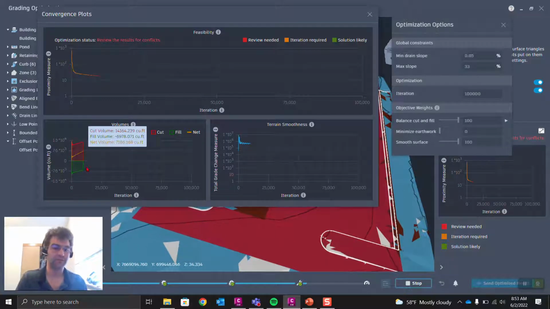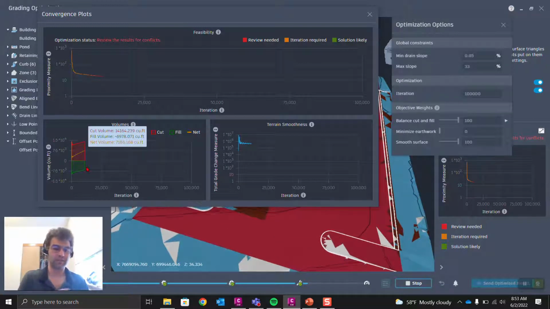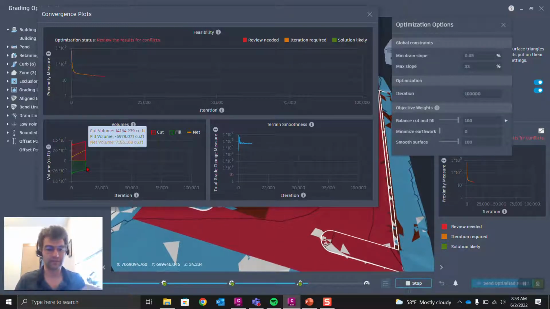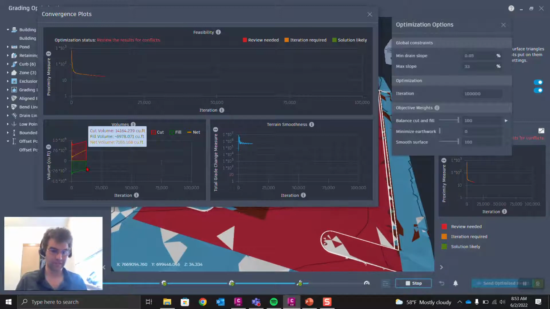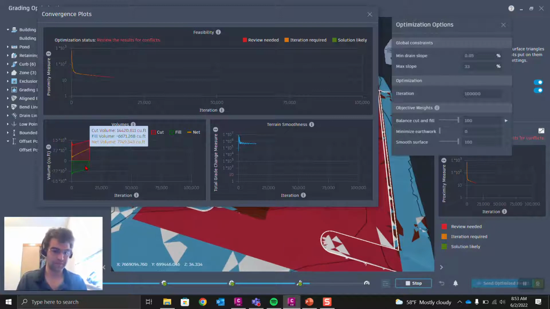It starts by looking at the constraints and objectives together, but then gradually as it weighs the constraints against each other, the objectives become less important. So you can see as we keep going here, our fill volume just keeps decreasing, and our cut volume just keeps increasing.